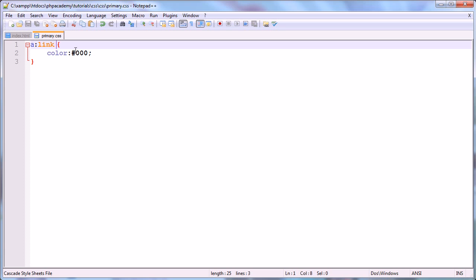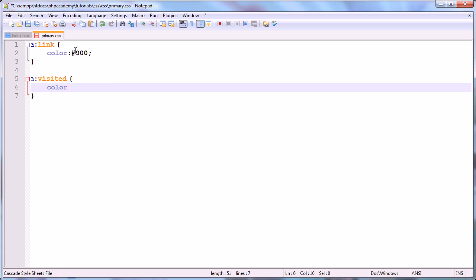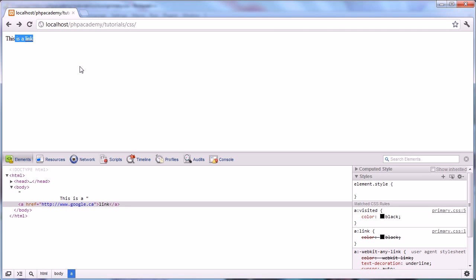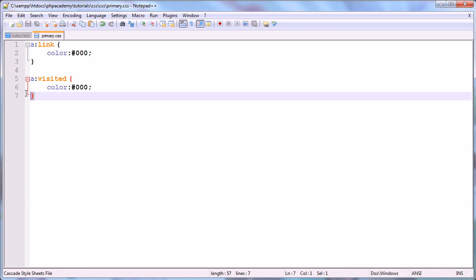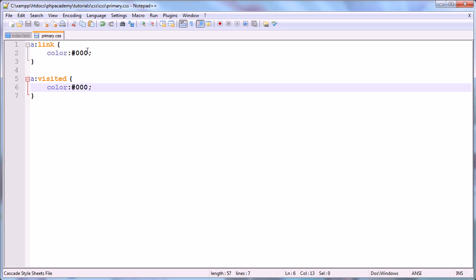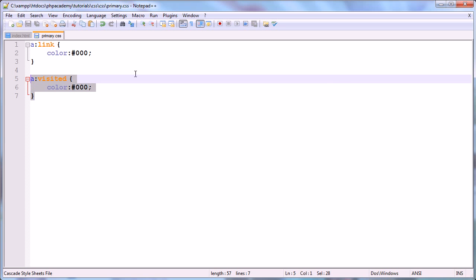However, we might want to set the visited to the same color. Now, we could go a:visited. Again, we're using a pseudo class, which is visited, and we could say color there. That would work. There's nothing technically wrong with that. It would still work. Our link, although we visited it, has remained black. However, we're using two of the same color in two different lines unnecessarily.